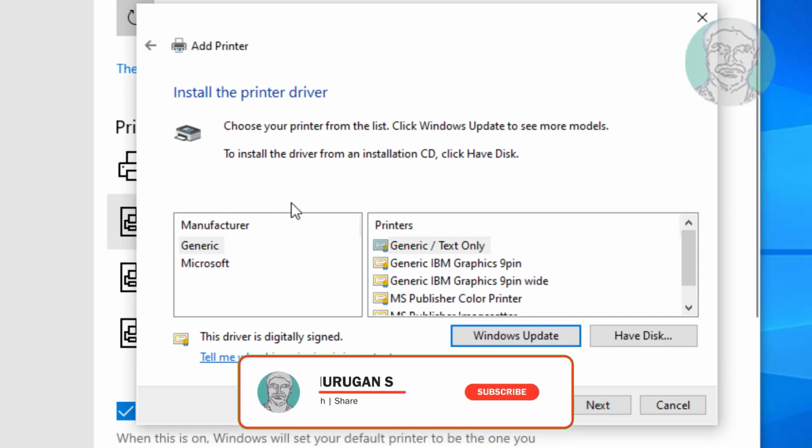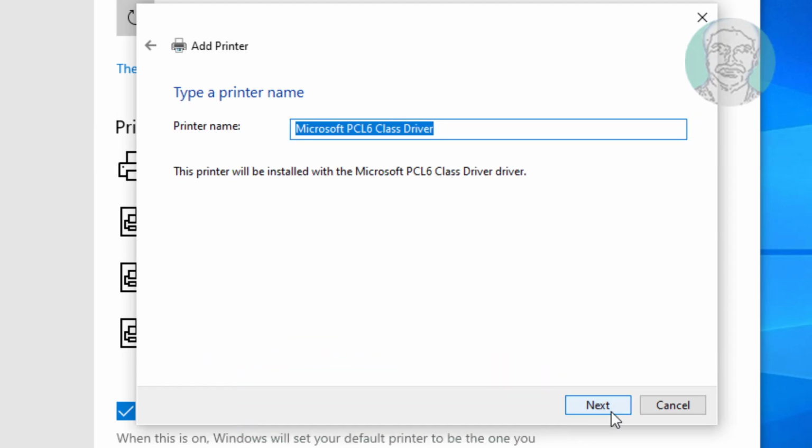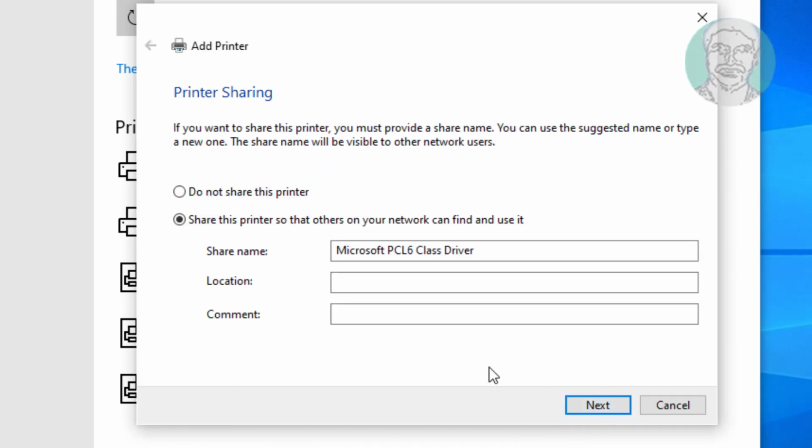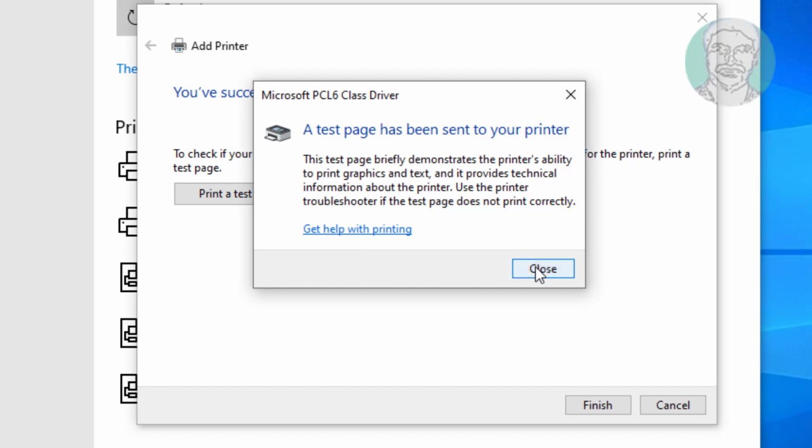Select your printer manufacturer name and printer name. If it is not available in the printer list, manually download the printer driver from the manufacturer's website. Click Next. Check Do not share this printer, click Next. Click Print a test page, click Finish.